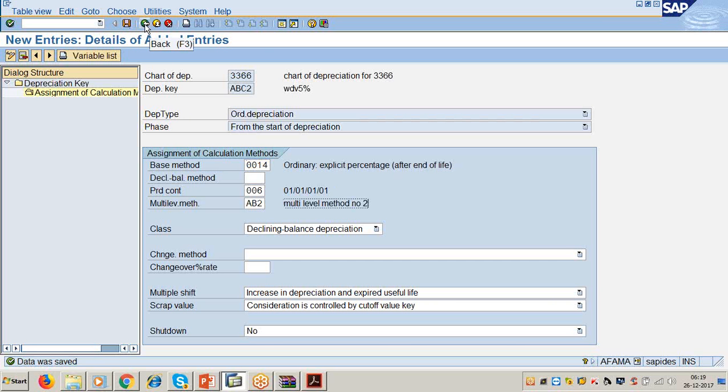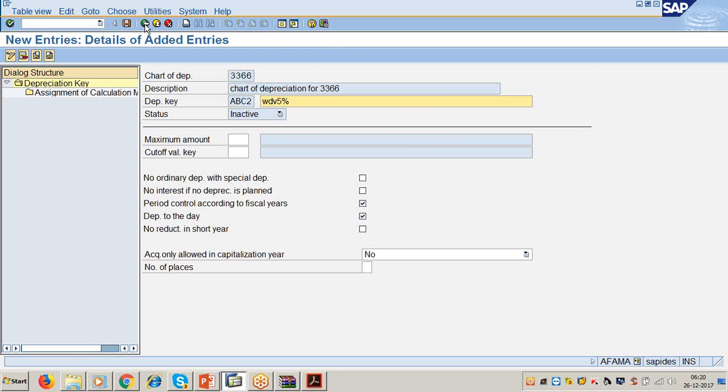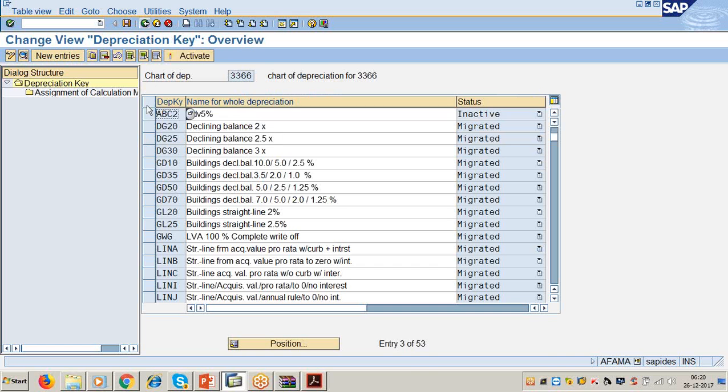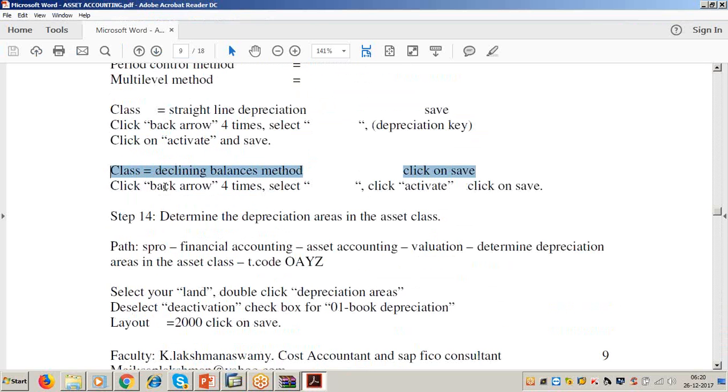Click on back arrow, not twice, I'm sorry, 4 times. Select the ABC2 depreciation key. Click on activate button and save. Now in your material, you strike off these 2 lines.